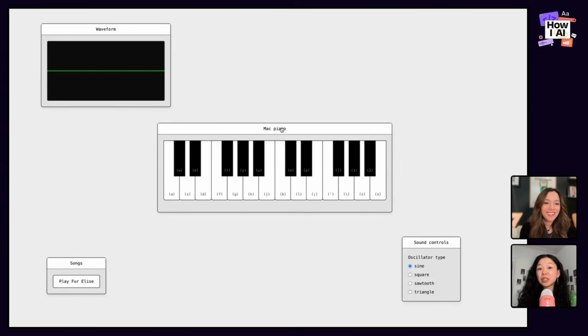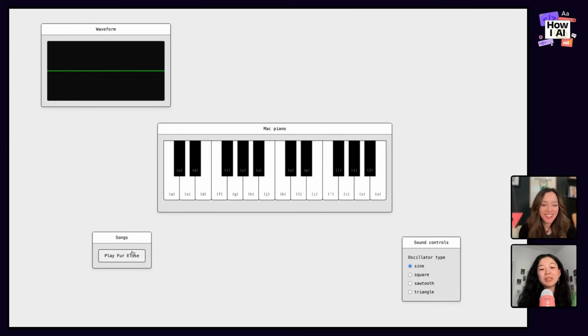But this was really cool to make because you can immediately start interacting with it. I actually programmed this one to play Für Elise. So I'm going to go ahead and hit play.